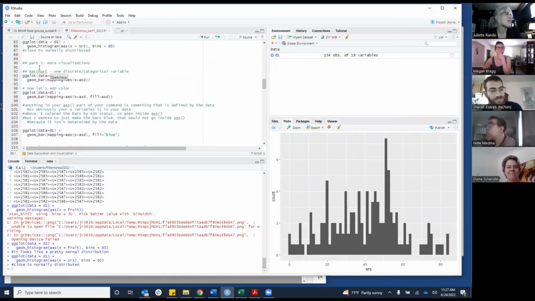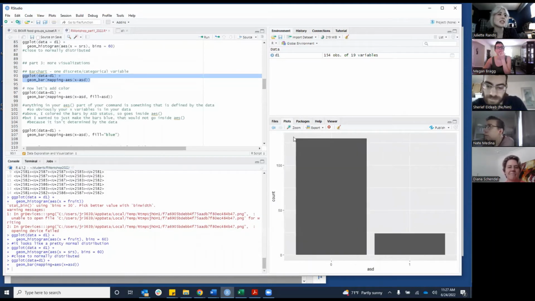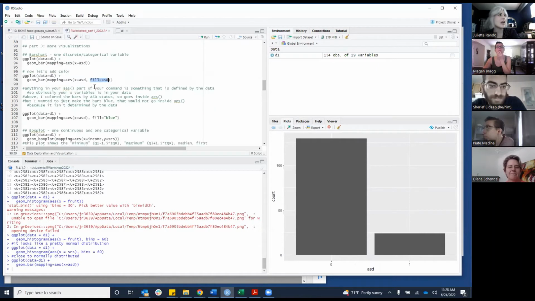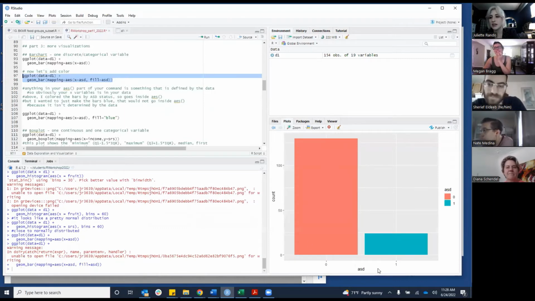So first, we're going to start with a bar chart. And these are helpful when you have a categorical variable that you're interested in. So we're going to look at ASD diagnosis. And it's really similar syntax to what we had above, except now we're calling geom_bar instead of geom_histogram. And so you'll see there's like 120 people that don't have autism, something like 24 that have autism. And if we want to make this look a little bit better, we can add this phrase here, fill equals ASD, and then we color code it based on the category.